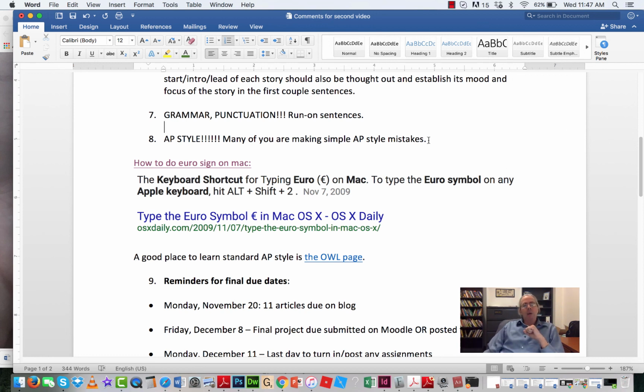AP style. At this point, you're all juniors. I think everyone, but maybe one person, is a communication or writing major. So you should have had AP style in one of your classes. Any kind of public, written communication will follow it: advertising, PR, journalism, AP style.